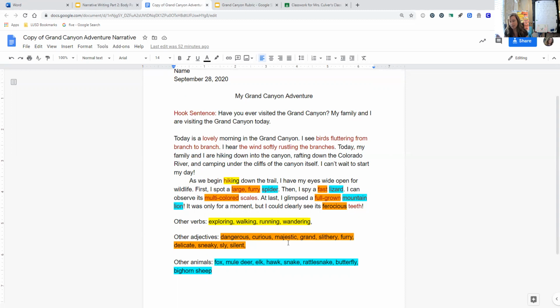And I have a few resources if you want to research with your child the different animals in the canyon. If they're interested in knowing more, I'll show you when we get done here where to look. But here are some examples of animals that you would see in the Grand Canyon: fox, mule deer, elk, hawk, snake, rattlesnake, butterfly, bighorn sheep. The kids this morning suggested spider, lizard, and mountain lion.